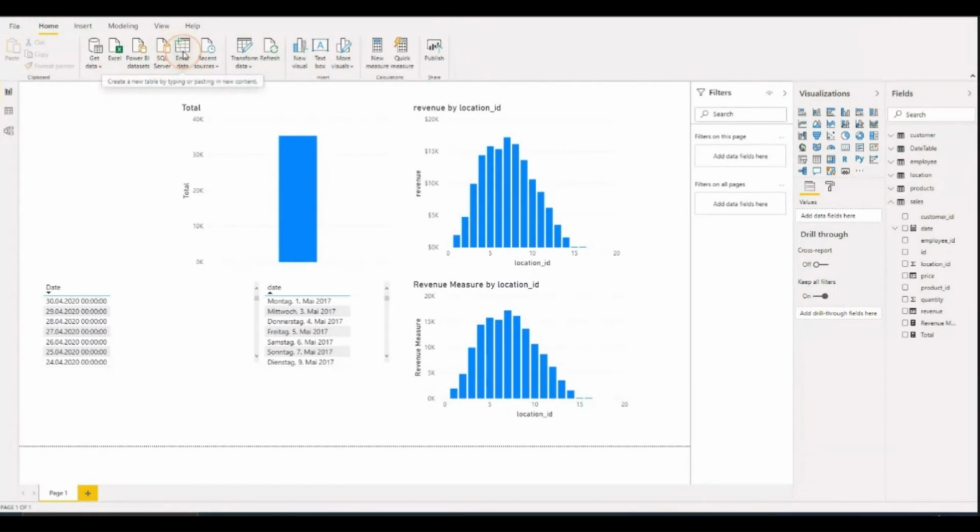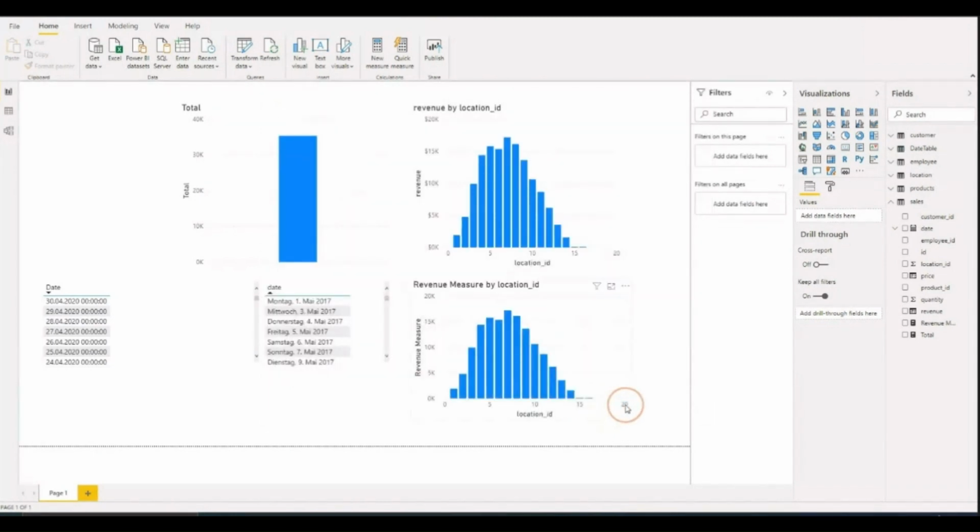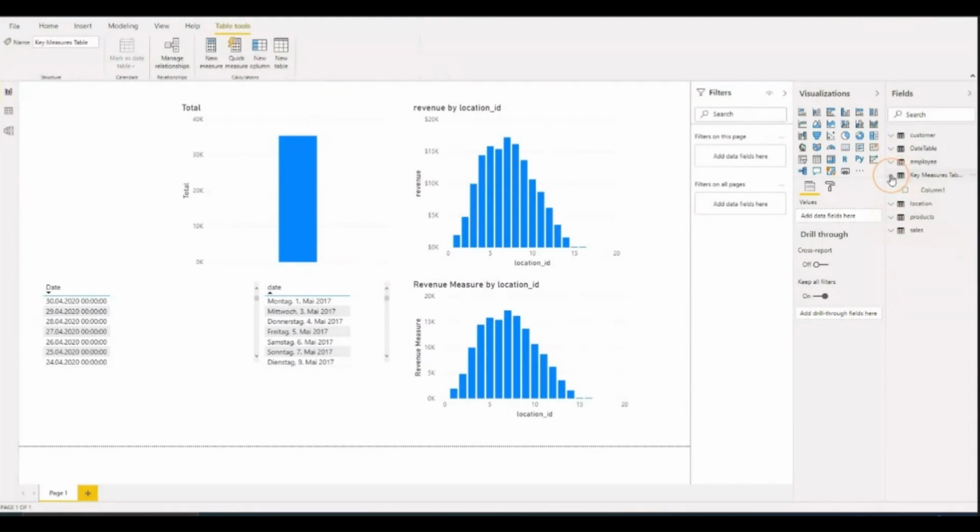To do that, we navigate to the home ribbon and click on Enter Data. That means a new table is created and we can manually insert data. We click on that, and actually we don't want to insert any data, we just want to create the table itself. So let's just call it key measures table. We don't need to specify the column name because we will remove it later anyway. Let's just click on load and we'll see that there is now a new table, and that is our key measures table. Now we want to move our created measures into this key measures table, and later on we'll also create all the measures within that table.